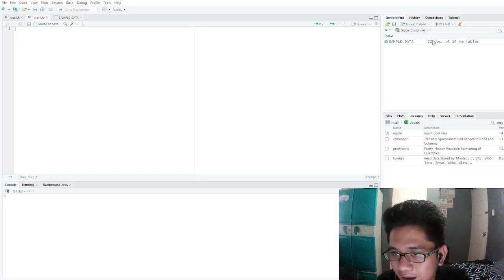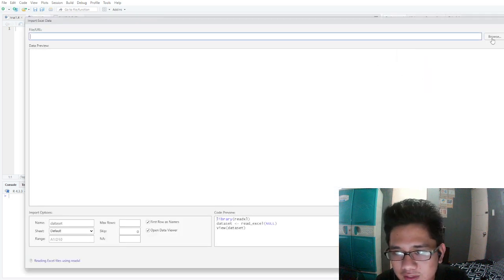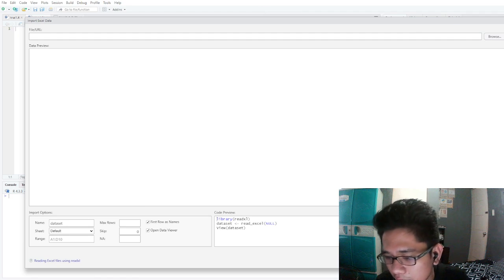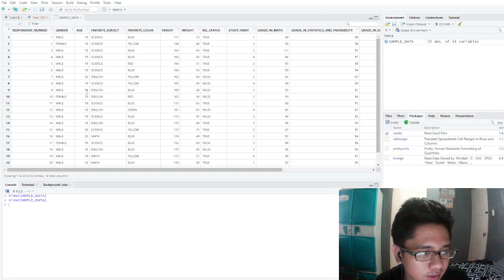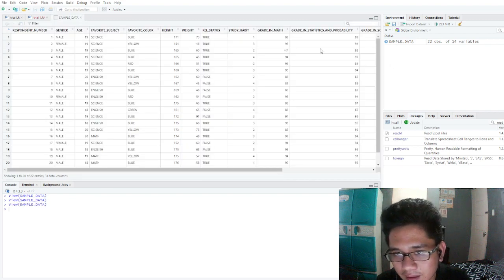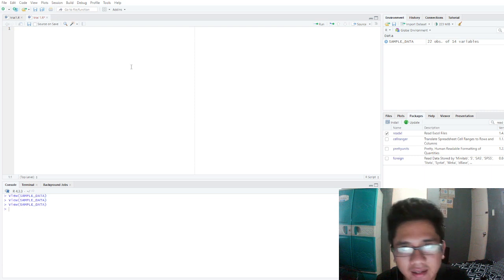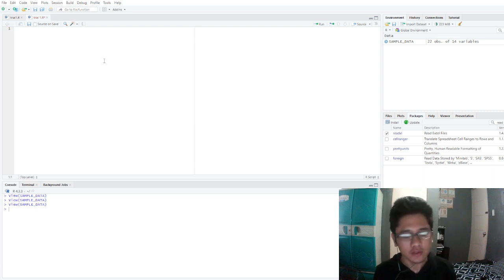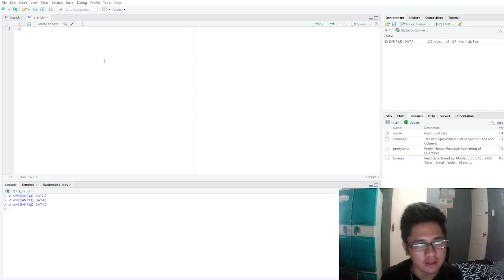You need to use read Excel, then import dataset from Excel and select the file. I already exported mine, which is sample data here. You can see it is an Excel type. Now it's created as a dataset.